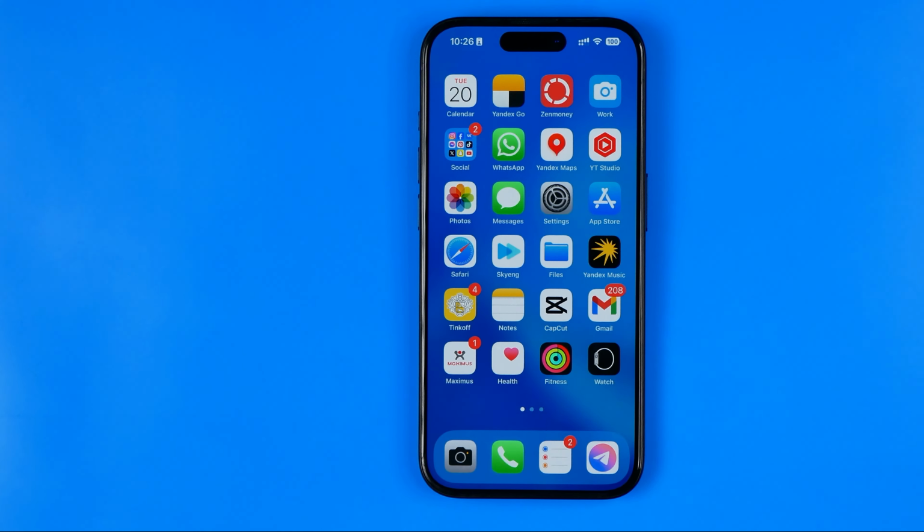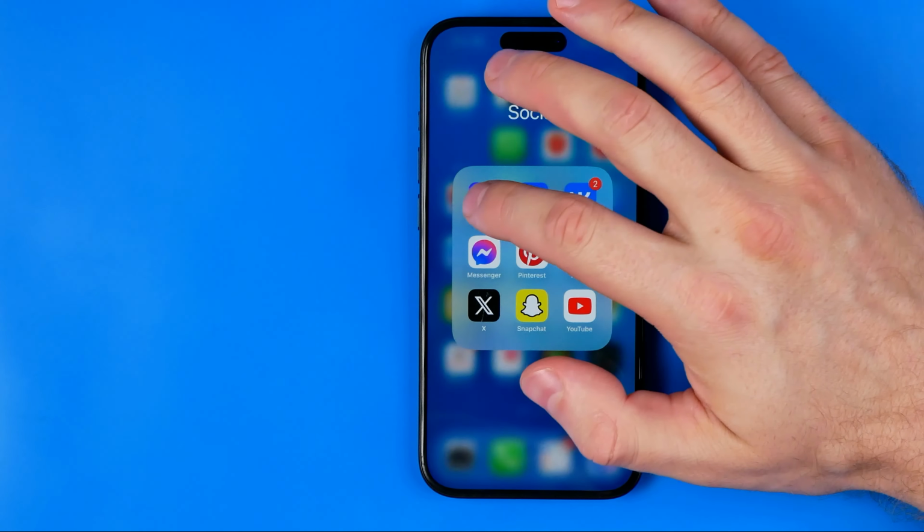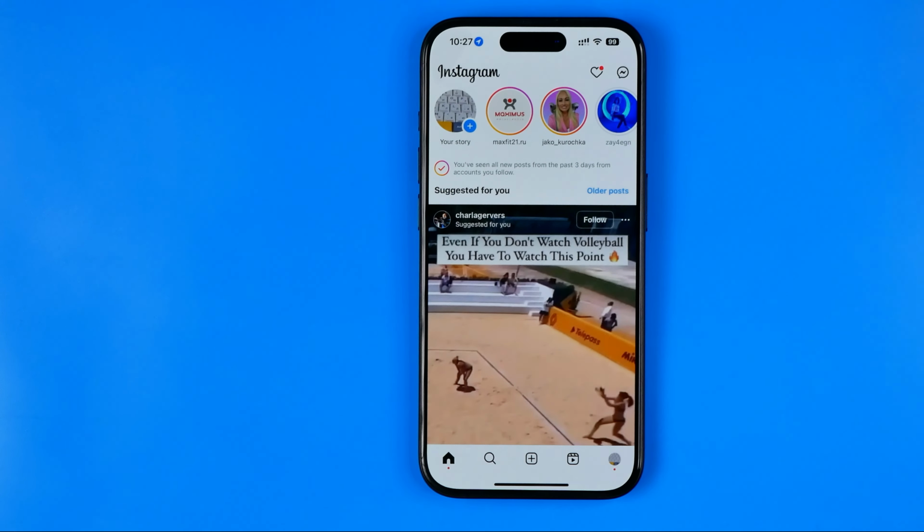In this video, I'm going to show you how you can easily hide tagged photos on Instagram. Be sure to watch the video to the very end so you don't make any mistakes. Let's get started, guys, and first off we need to open up the Instagram app.